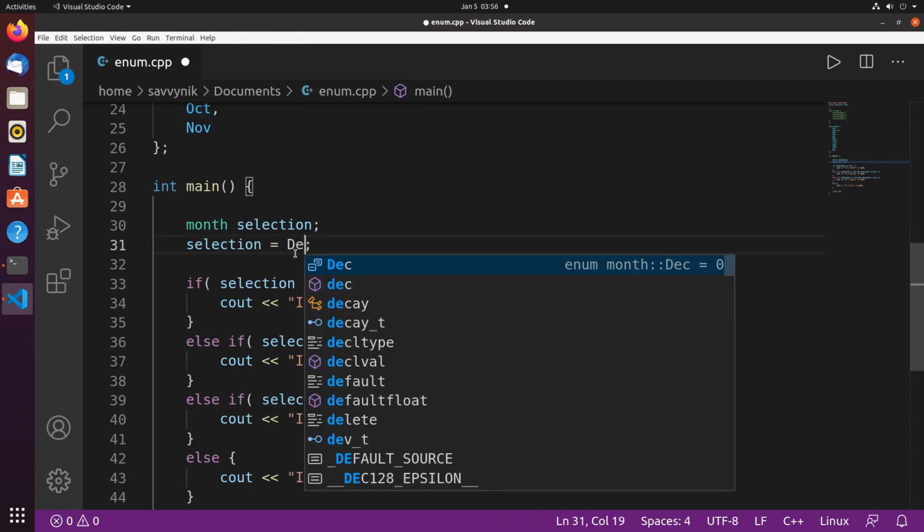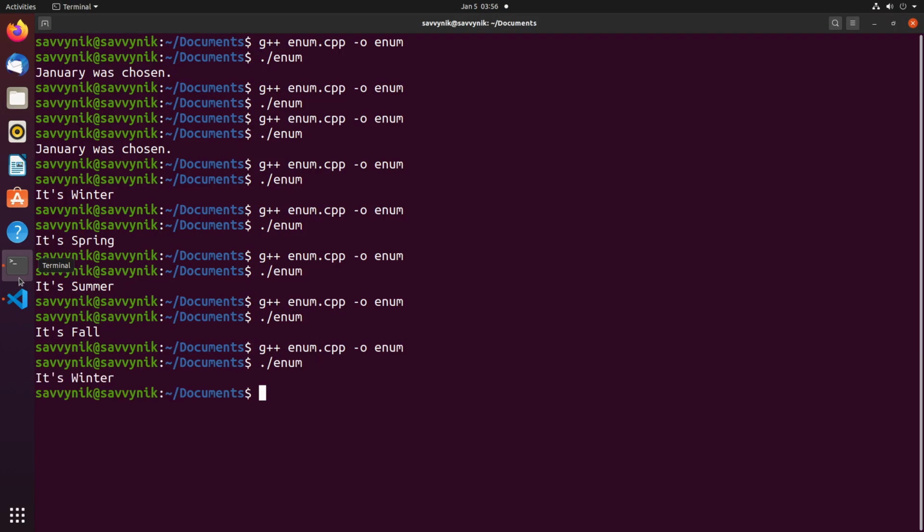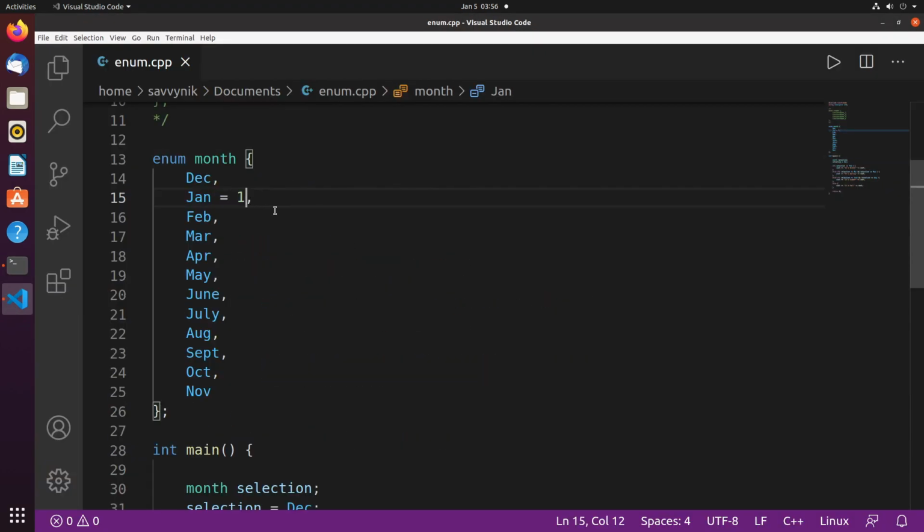So let's just check. We'll put December in here. Let's compile once more and run things. And it says it's winter. Awesome. So that's convenient.